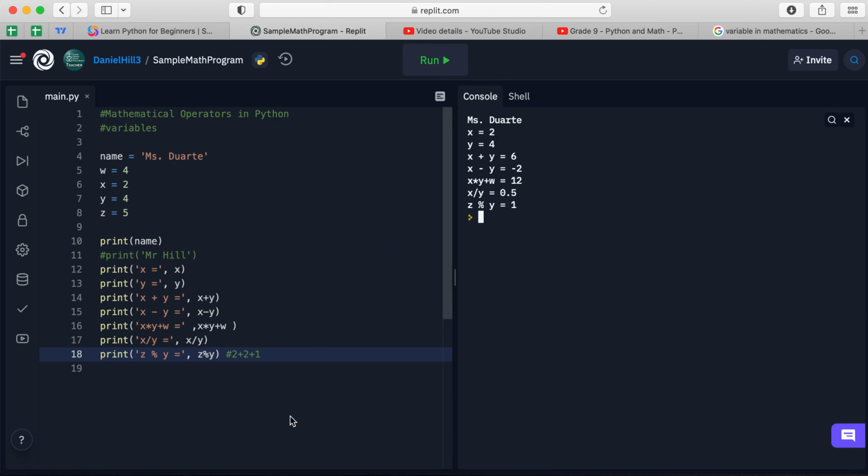I think that's a nice introduction to using whole numbers, which we call integers, and strings, which is the programming word for words in Python. So there's a start to two different types of values, two different types of data that we can use in Python and mathematics so far.